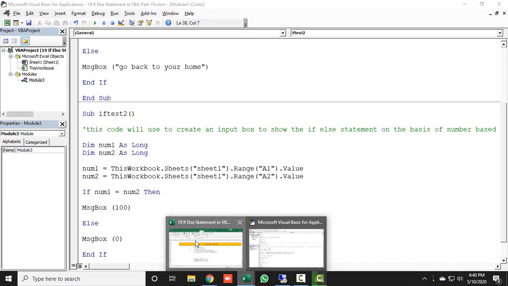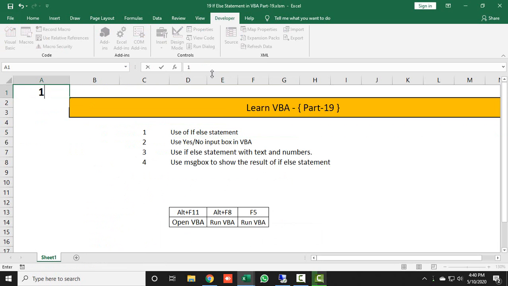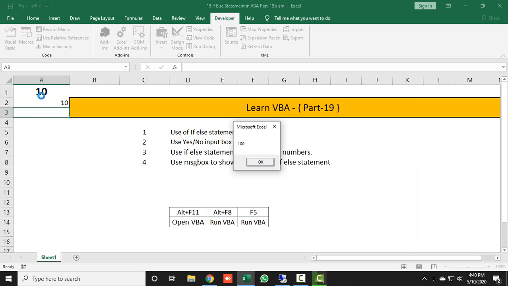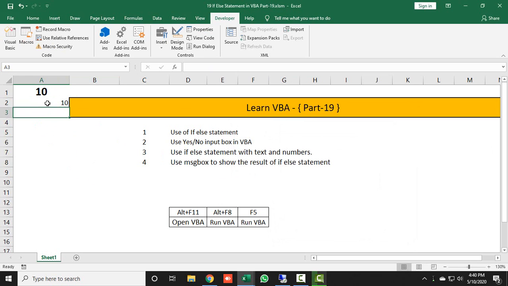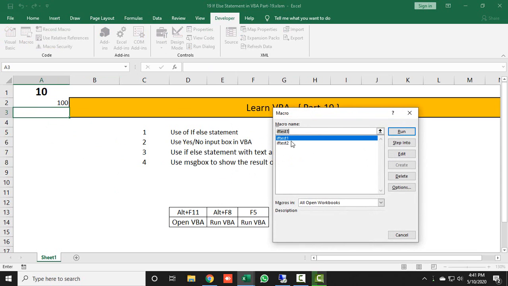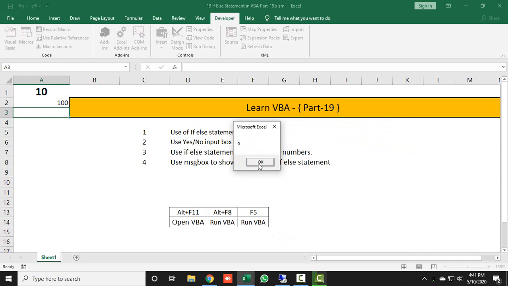Let's see. Here I'm just taking a number which is 10, and in A2 also I'm taking 10, and if I run this code, then I will get 100. All right, let's run this code. Here you can see, because these both numbers are the same. If I type here any other number, let's say I'm typing 100, and then if I run this code, then what will happen? It will say 0.